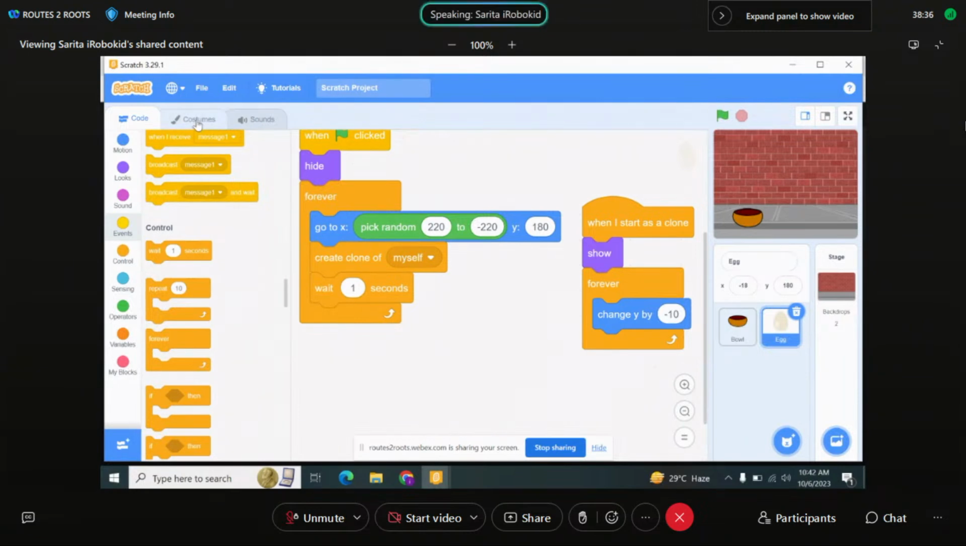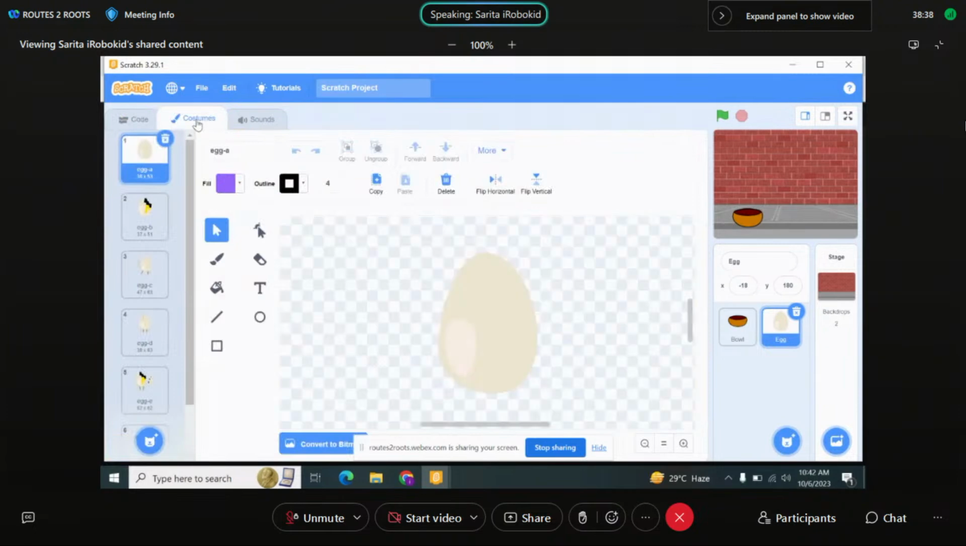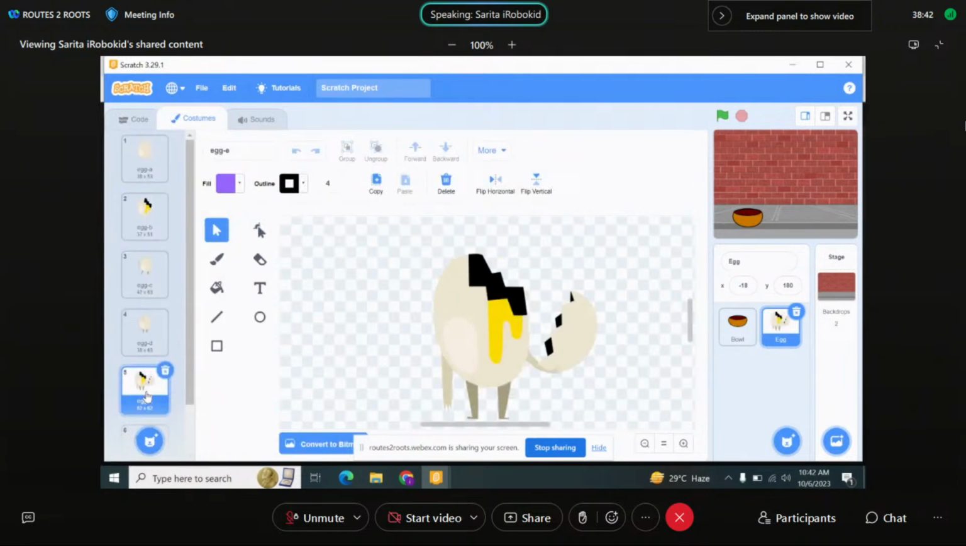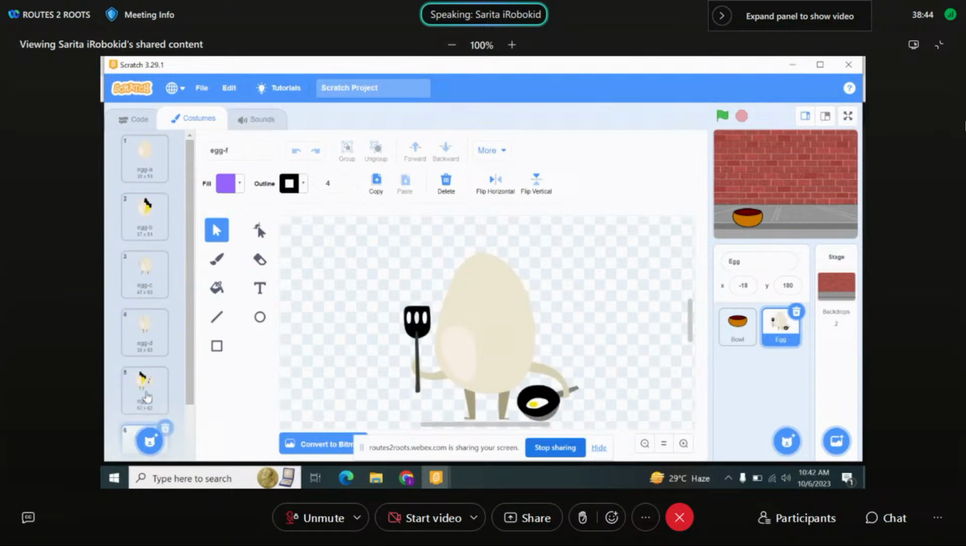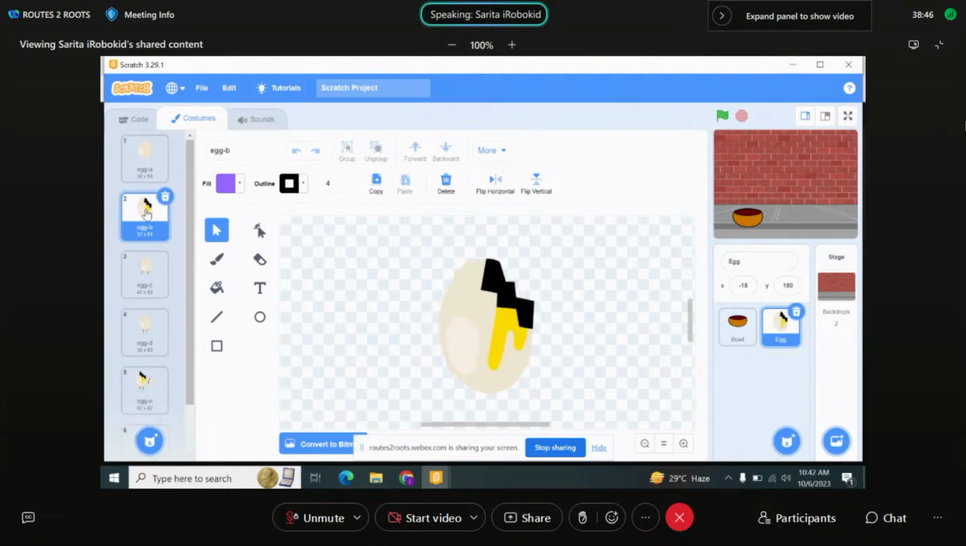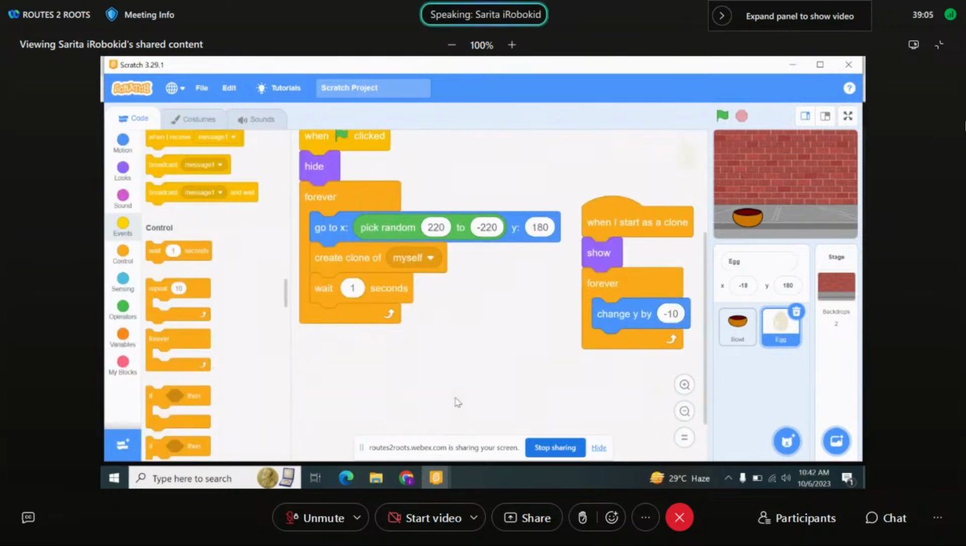It's already there inside the costume part. We have learned that inside the costume you can have a different look. You can see these are the different looks of the egg. So here I want to show only the broken egg. So I'll be using the full egg, that is the first costume, and the second costume. So only two costumes we are going to use. Here we have six costumes, but we are not going to use all of them. So depending upon our requirement, we are going to use the costumes. So let's see what is happening here.